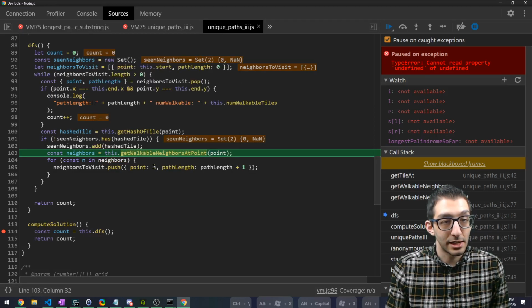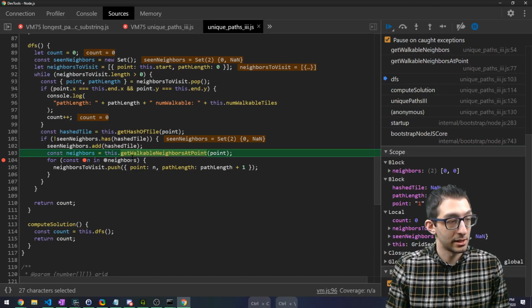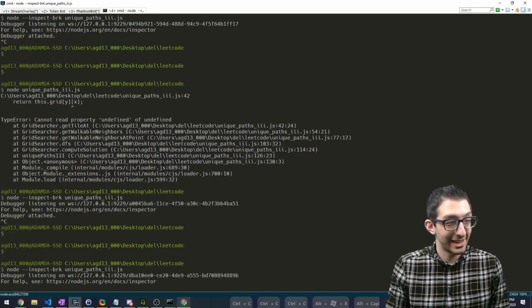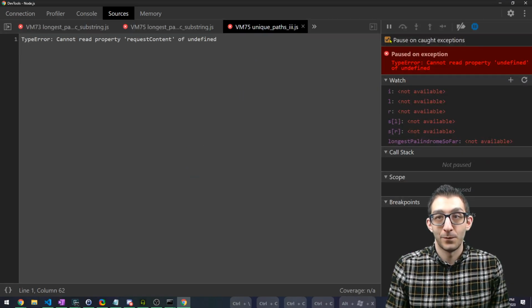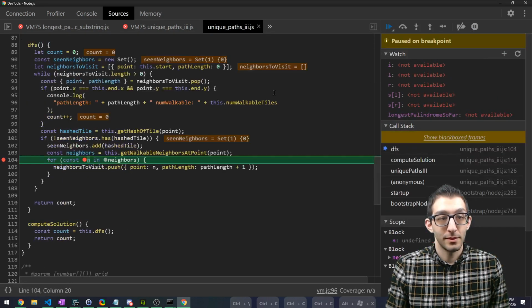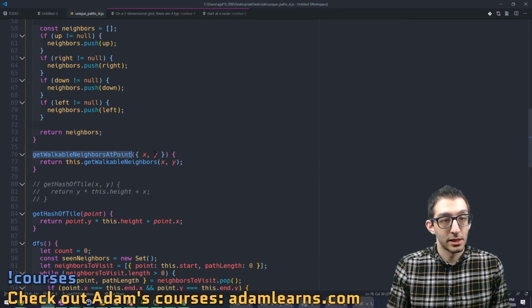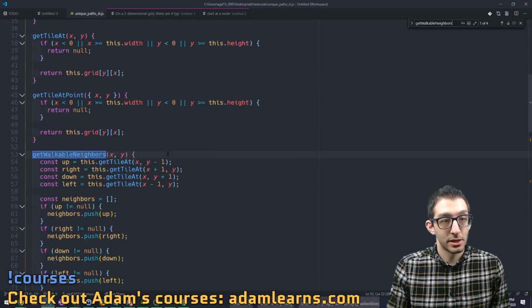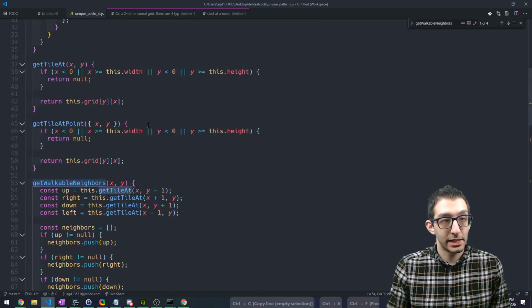Point is 0. That means that, what is n? N is supposed to be a neighbor. Get walkable neighbors at point. I guess even this messed up. Okay, then let's try again. Did this return correctly? No, it didn't. Yeah. Get walkable neighbors at point is failing. It's get walkable neighbors. That returns this. Left, up, right, and down are get tile at. What does get tile at do?